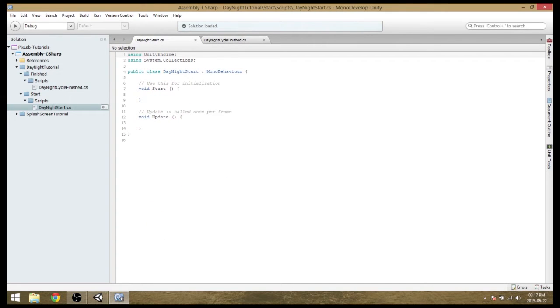So in your new day-night start class, we're going to create a public float variable, and we're going to call this minutes in day, and we're going to initialize this to 1 for a start value. Then we're going to create 3 float values. We're going to create one called timer. If you recall, we used the same variable in the last tutorial to create an actual timer that counts up or counts down appropriately.